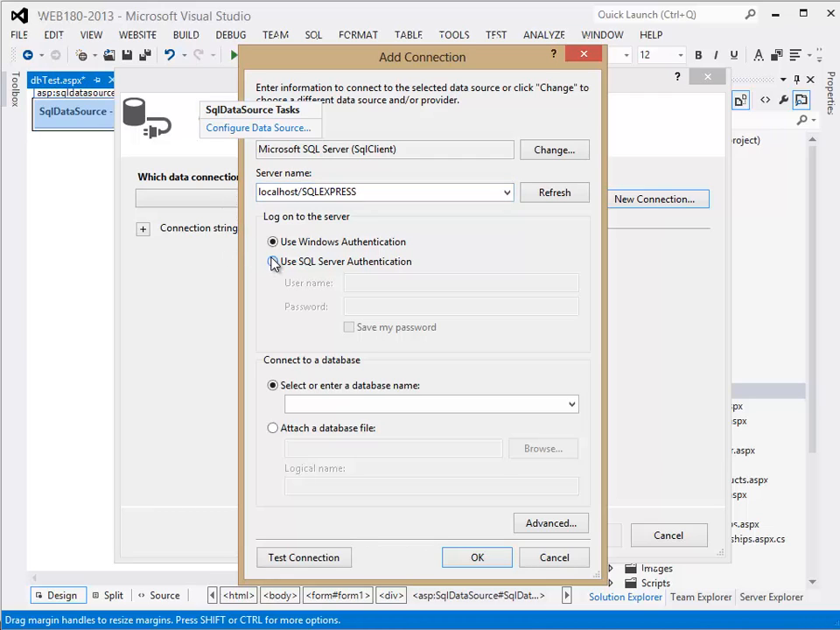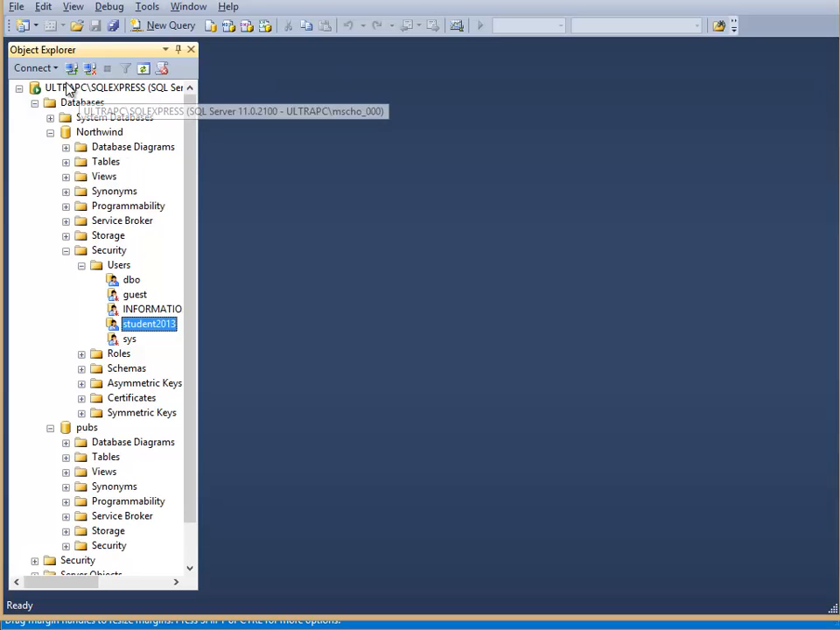And I'm going to use SQL authentication. I'm going to put student 2013 and capital P at SSW0RD. And then I'm going to click on the drop down. Now, while we're waiting for that database to populate, let's go back to our SQL Server instance. And you can see that the name of this instance is Ultra PC. That's just the goofy name I gave my new laptop / SQL Express.